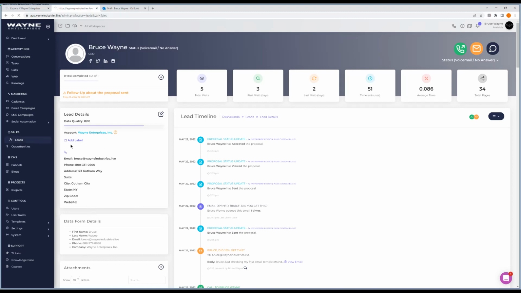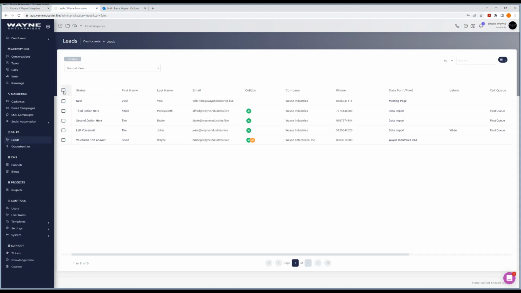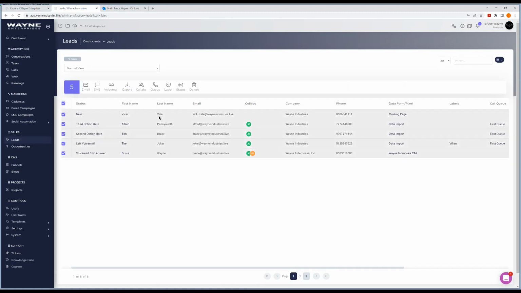So if you're going to use this export method, which is selecting all leads here and then clicking export, we do not include that additional data that comes in from the data form specifically. The reason for that is you can see these 5 or 6 leads. One came in from the meeting page data form, these came in through the data import form, and this one came in through the Wayne Industry CTA. So all we're exporting is all of our system global fields and any custom fields that you set up for the data fields. And I actually have one pulled up here, so let me go ahead and show you that screen.